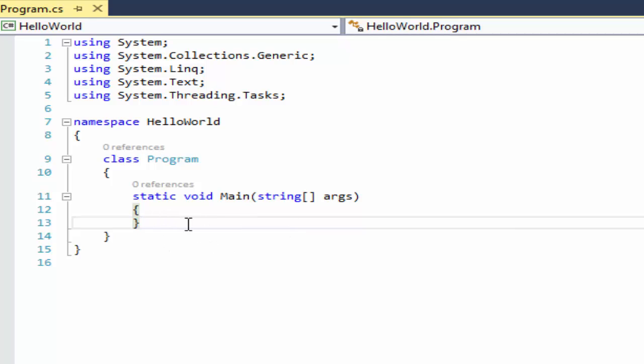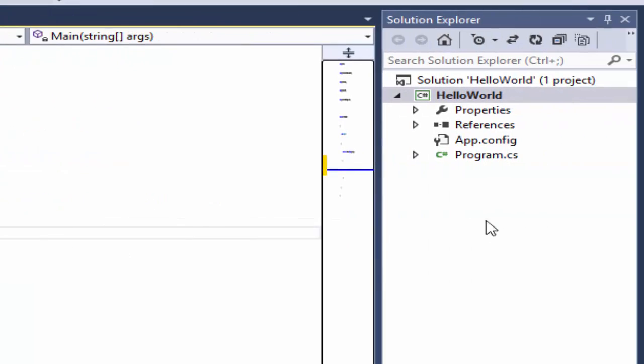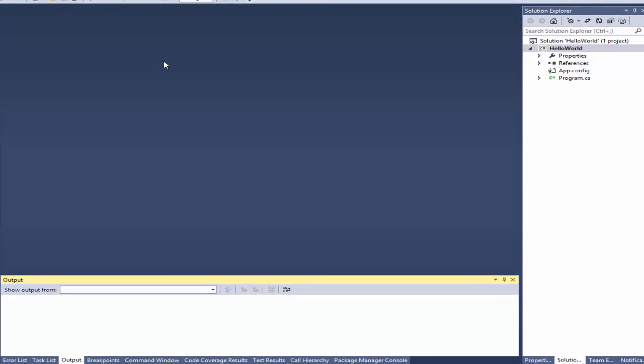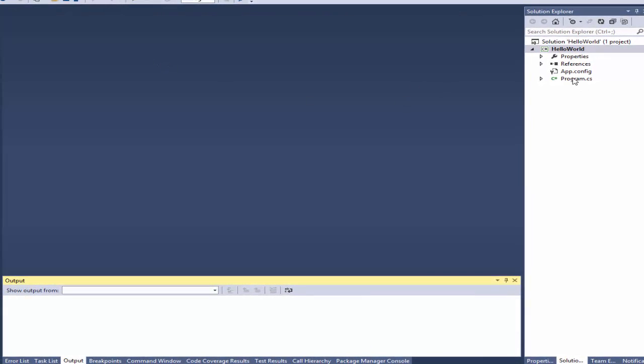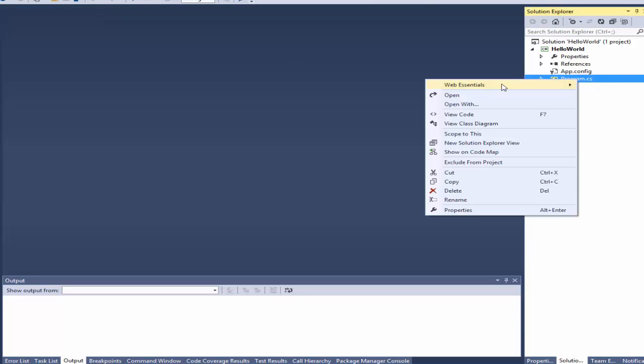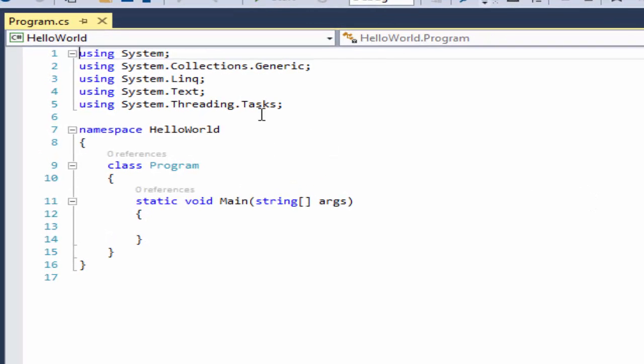If you are going to work with executable programs, or if you are interested in creating executable programs, then you will have to use this main method. On our right side we can see the Solution Explorer, and here all the project related files will show up. If you are not in Program.cs, then we are closing it. Then we can open it just by double clicking or by right clicking and clicking open. So it will appear here.